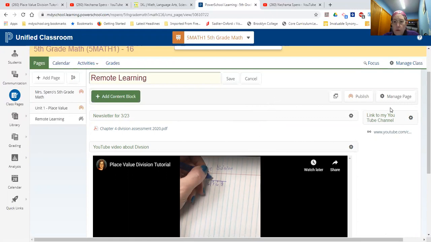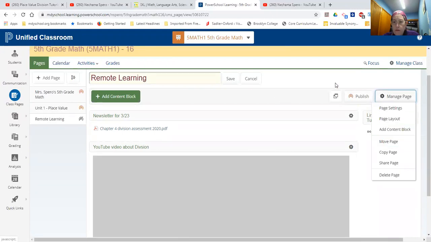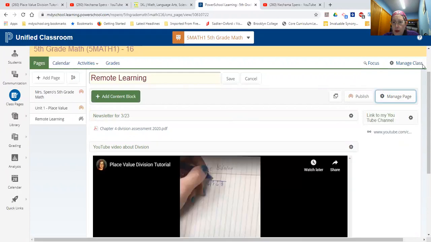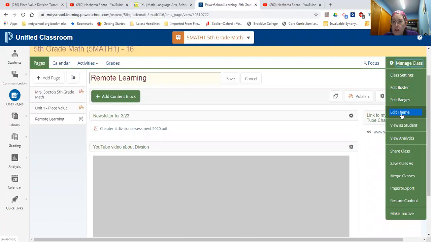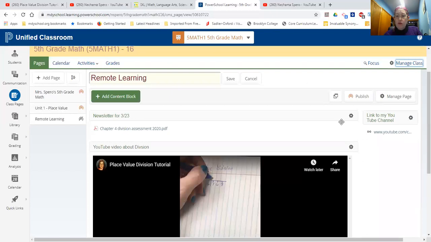So again, remember to make your page active. Sorry, not manage page, manage class. Oh, also with a manage class, you can choose your theme. Okay, when you open up your class page, it's pretty blank. If you click on edit theme, you're going to have a whole selection of color schemes and different pictures. It's fluff and stuff, but it does make your home page, your class page, more homey and personalized. Okay, so you can edit the theme here, must make it active, and you must communicate to the parents which tile your class page is on.